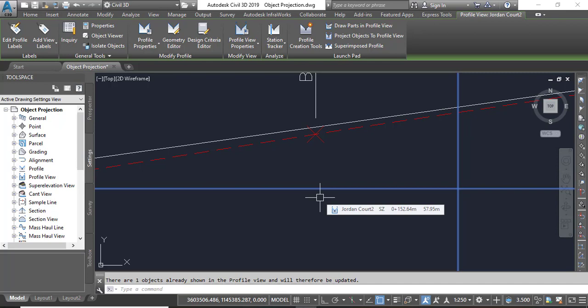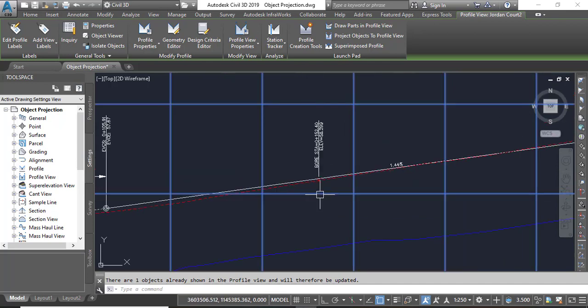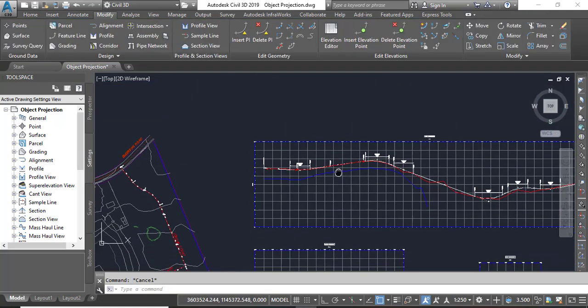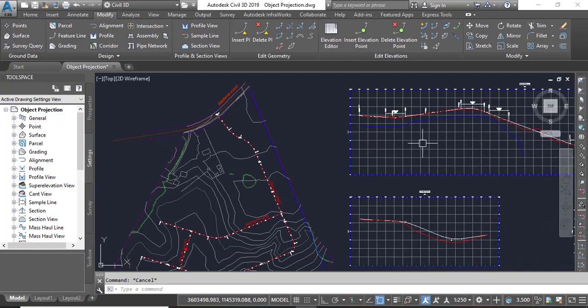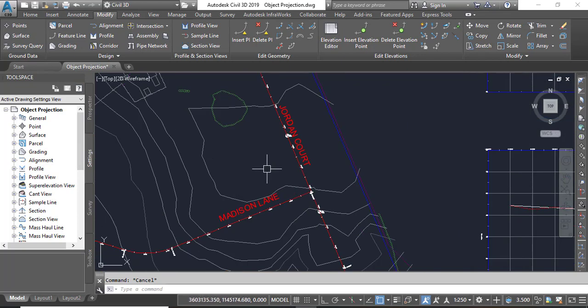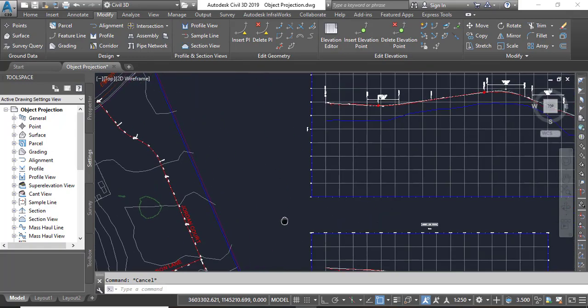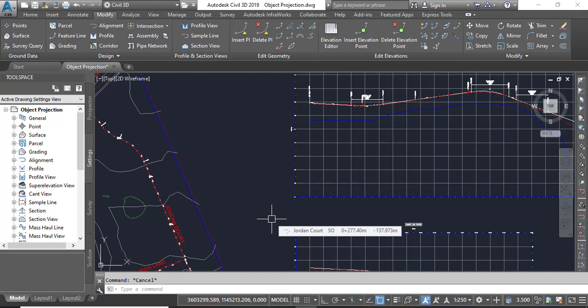Step number 14, save and close the drawing. So you see how we can project any object to the profile view from the horizontal plan, from the layout plan. If you have anything related to your alignments, you can see how it behaves with your alignments and with your vertical profiles, so you can add them in your profile view to know more about them.